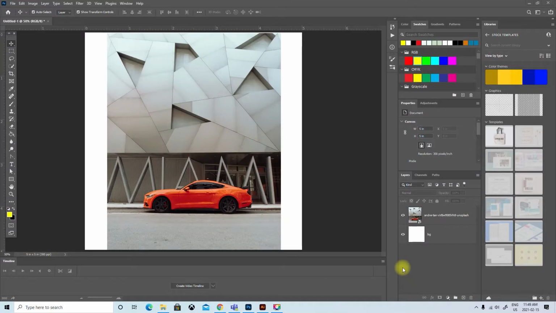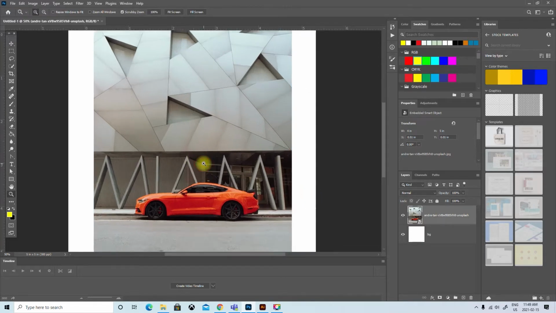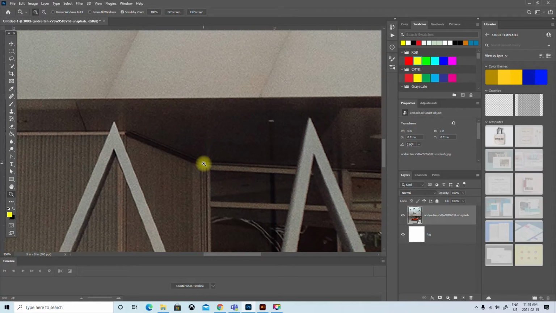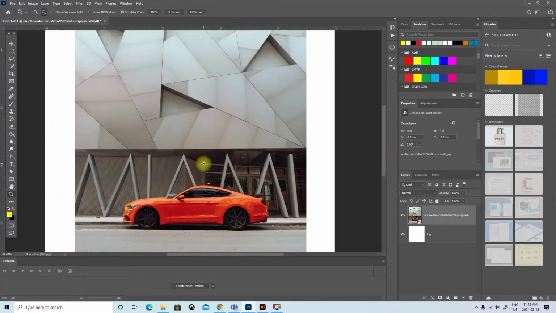The zoom tool. The zoom tool is used when you want to zoom into an object or when you want to zoom out from an object. To use the zoom tool, the shortcut is Z. So make sure you're selecting the object and then press Z to activate the zoom tool. You can zoom in. To zoom out, press the Alt key and click on the object and it zooms out.